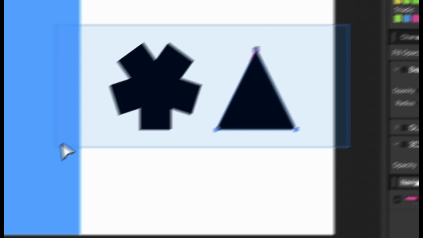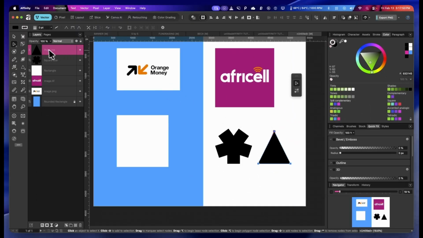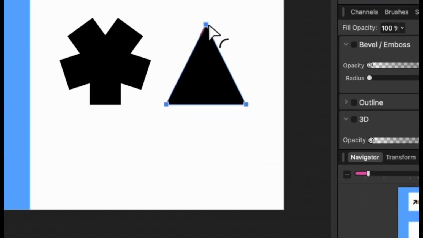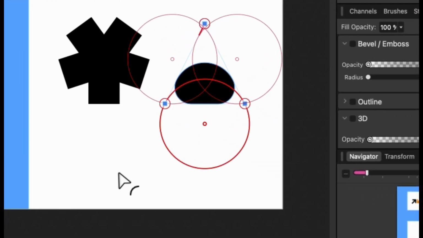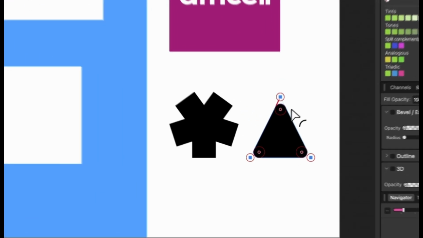So now you come to the direct selection tool and select. Even if you select over it, only the anchor points are selected by the direct selection tool or the node tool inside of Affinity. So now you come to the corner tool, select the corner tool, and make sure you click and drag to get the corner we want. This is how it works for any shape.